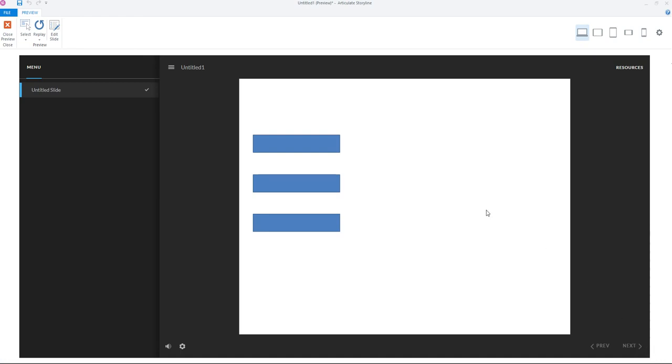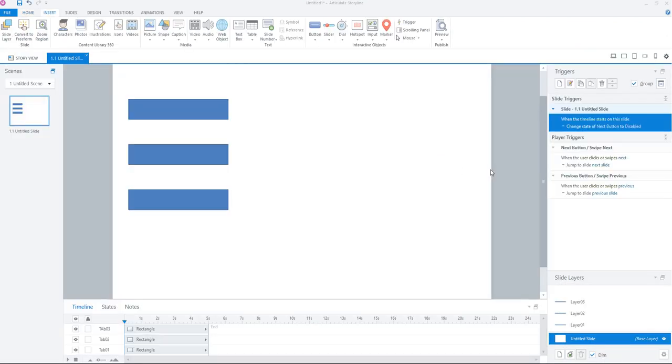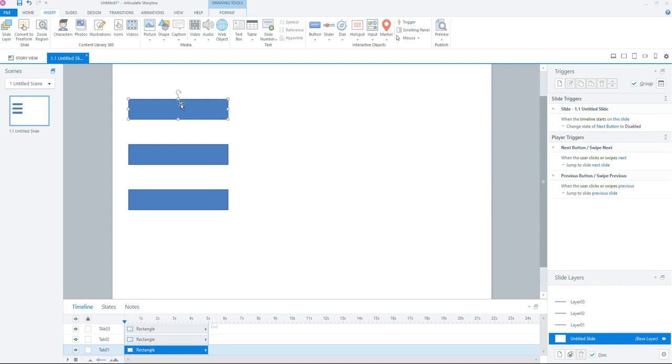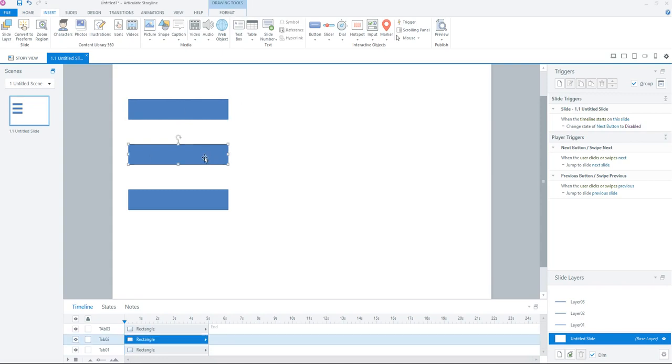Now we have to work on enabling the next button, when the user visits all the information. If I click on this tab 1, some information will be displayed here. If I click on this one, some information will be displayed here. Same for the third one.